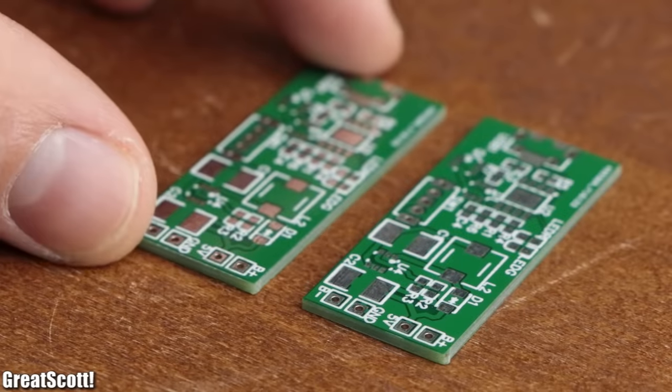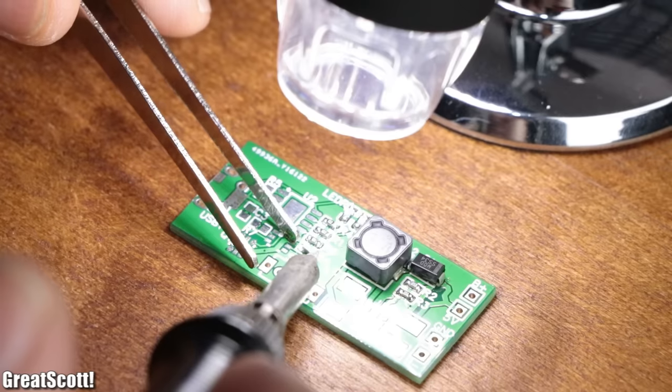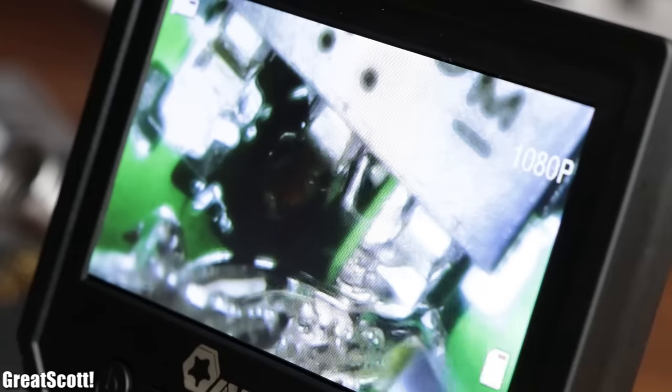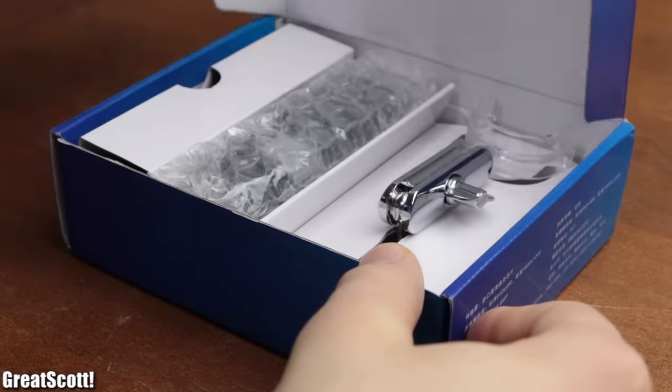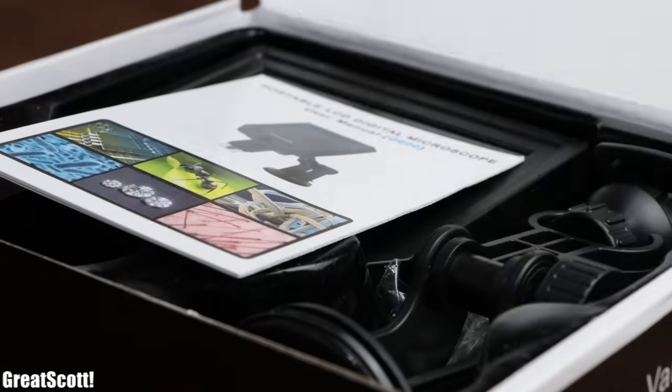As a true test for those microscopes, I will be trying to complete two SMD circuits through the help of their magnification. So let's not waste any time and unbox the cheap microscopes.